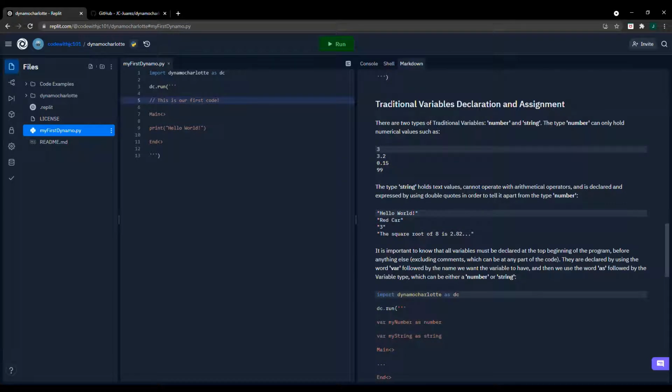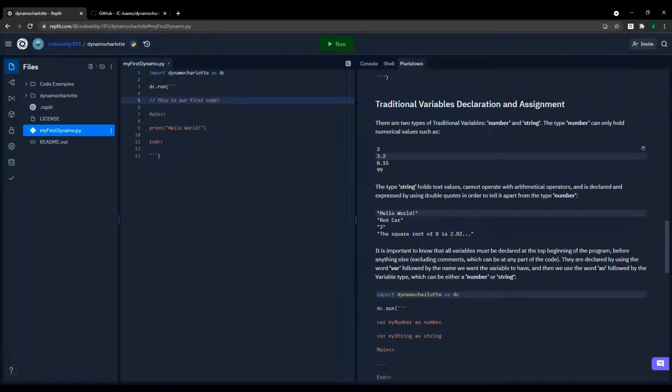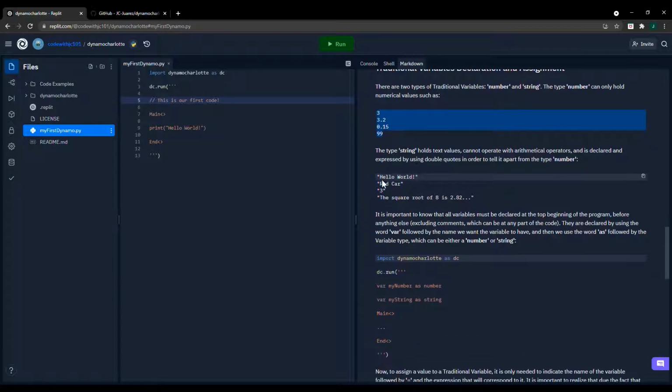Now we have the traditional variables, the ones we already saw before, and there are two types, right? The number basically can only hold numerical values, and it can be decimals as well. We can have a 3 or a 3.2, 0.15 or 99. It's basically any kind of number. And then we have a string, which holds text values, right? And cannot operate with arithmetical operators. Numbers can actually do multiplication, sum, subtractions, etc. But nevertheless, they can be appended to more strings, which we'll see in a minute.